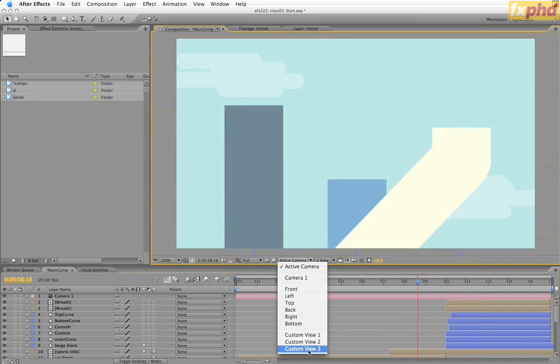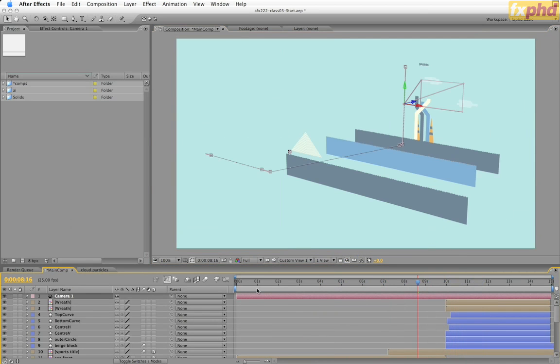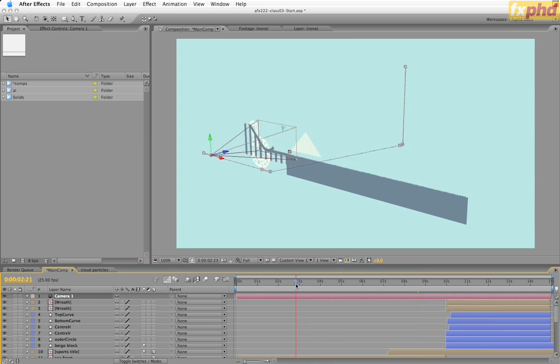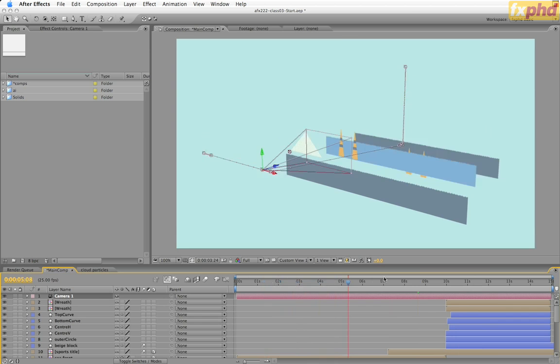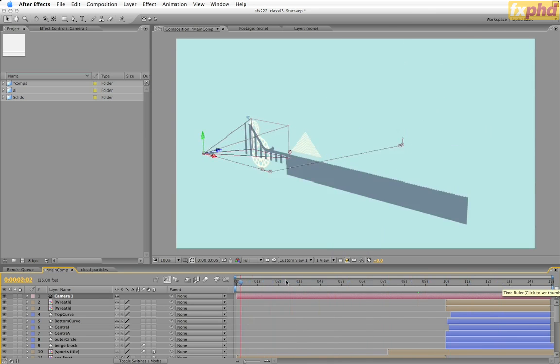So if we just switch to custom view once, I'm going to select the camera so you can see the path that it takes. Okay, so it starts over here, that's the really fast part, and it zooms in and up. So you can see it's not too complex. You can have a more in-depth look when you get the project yourself. So let's see how I've set up each part.